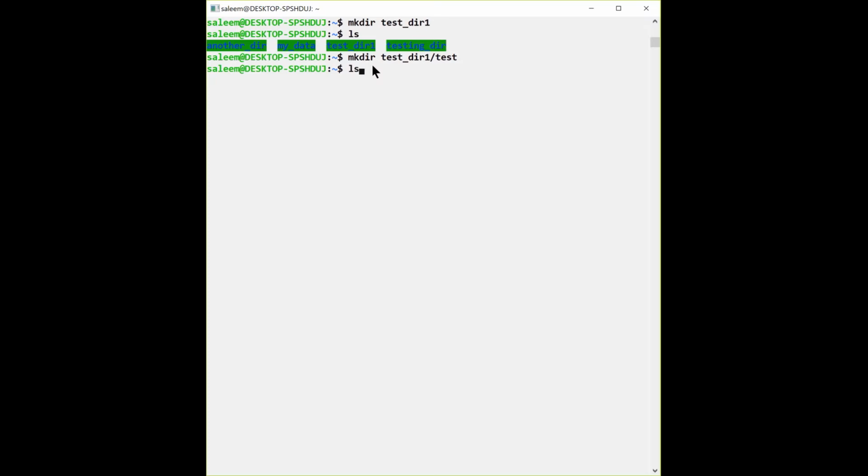If we want to see, then we will type ls test_dir1/ and press tab. It will show by auto-completing, it will show test. By hitting enter, it shows one directory present in test_dir1. Okay, if we try to make it again, then it shows an error. What is this error? It says file already exists, meaning the directory already exists.